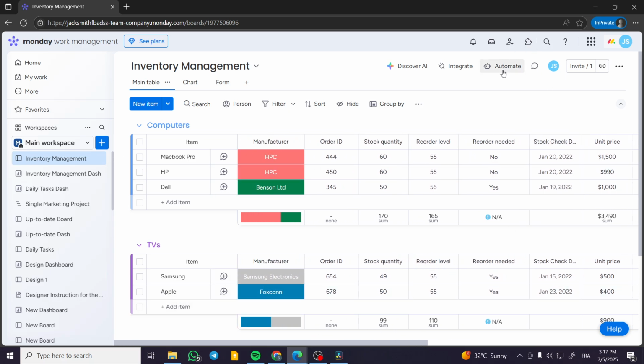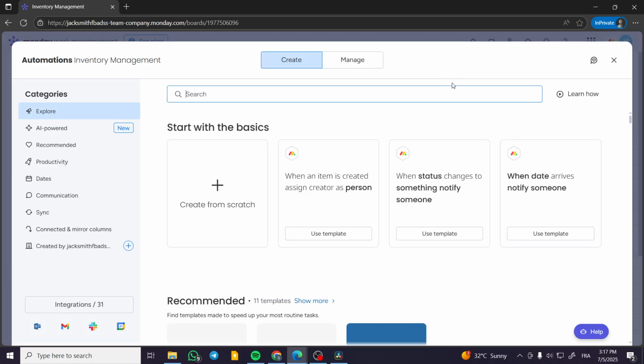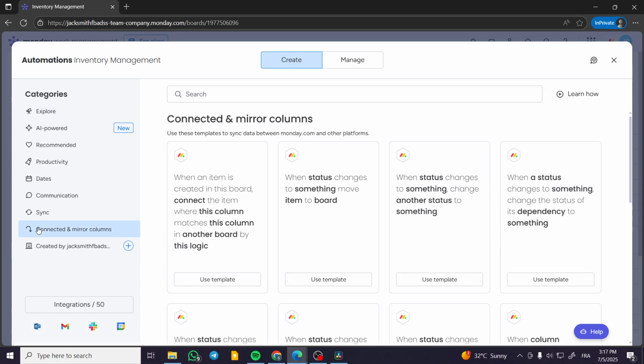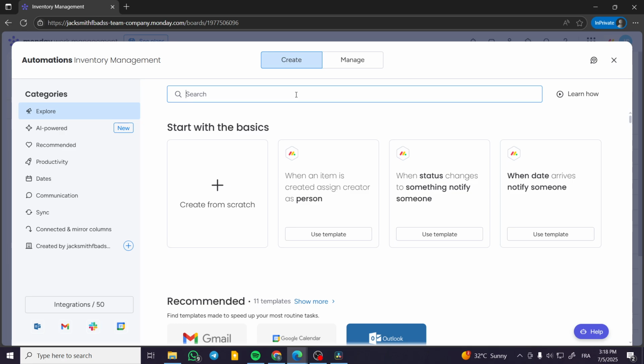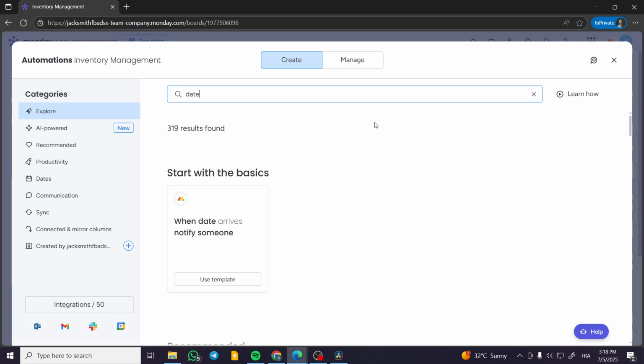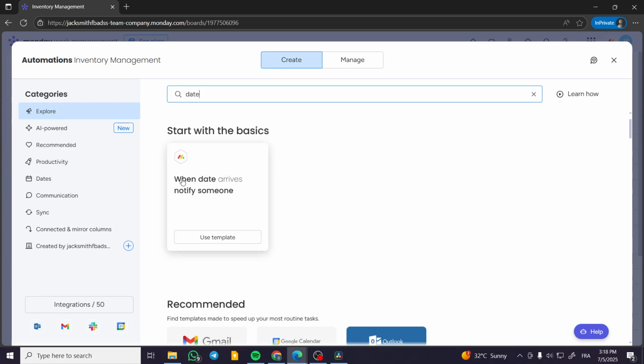Now we're going to start by clicking on automate at the top, in the header here, and then we're going to start setting it up. We had an item or a category named dependencies in the previous versions of monday.com, but here we do not have it anymore. So we're going to head over to the search bar and type in date. We are going to find the recommended ones and also the other ones. The basic one, as you can see, is when date arrives, notify someone. This is a template or an automation.